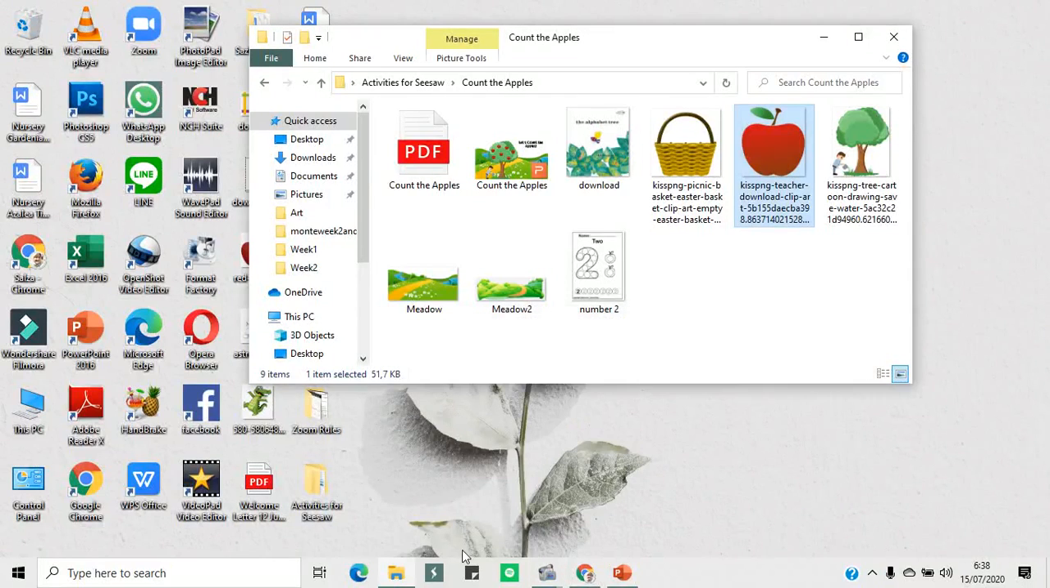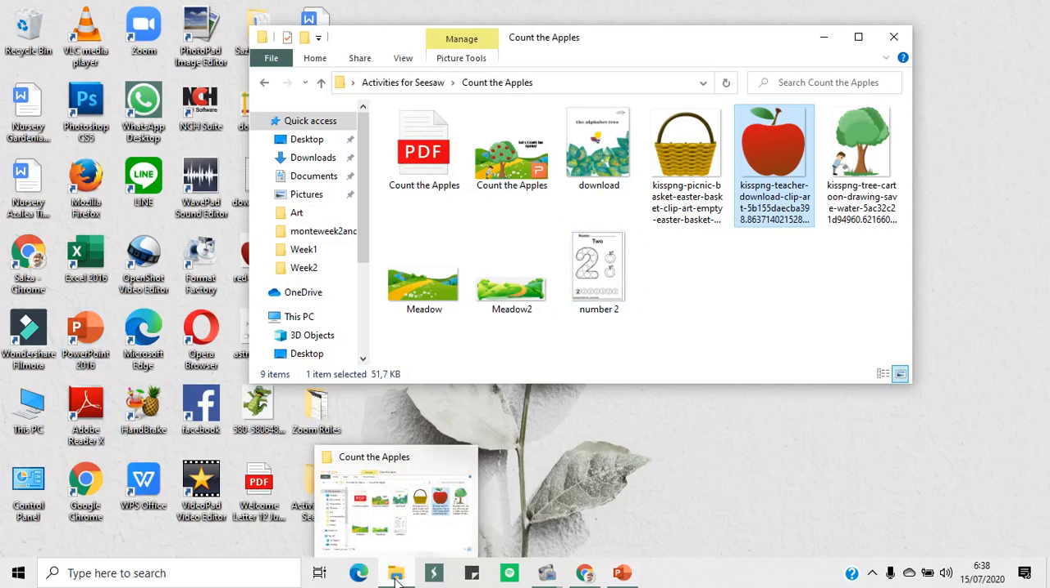Hi everyone, so now I'm going to show you how to make your own activity from scratch on Seesaw. So first we need to work on our PowerPoint. As you can see here, I'm ready with my folder open. Count the apples, that's the activity that I'm going to make.